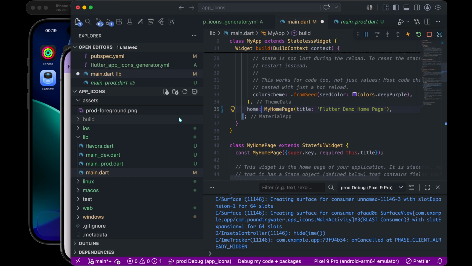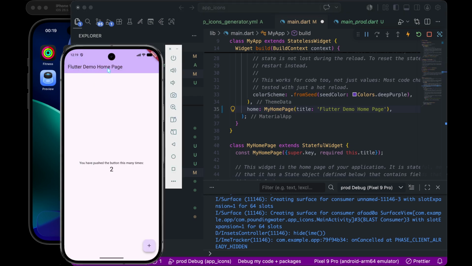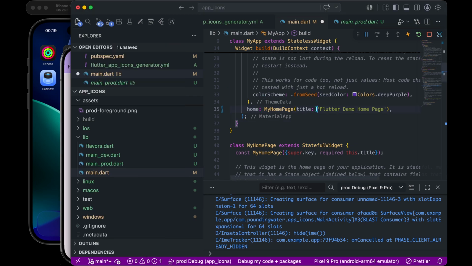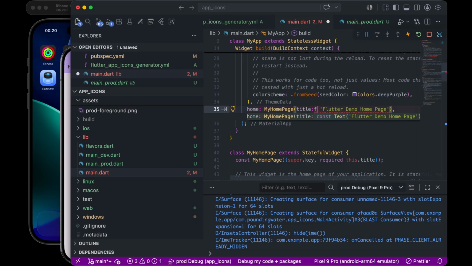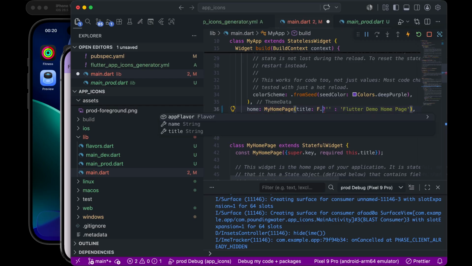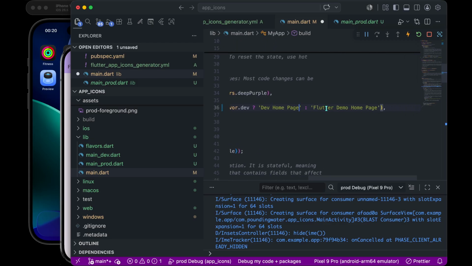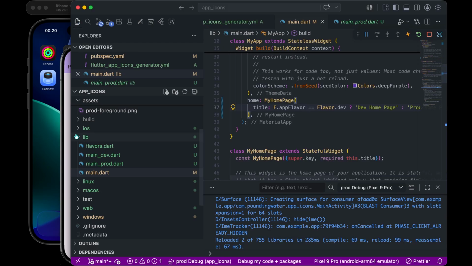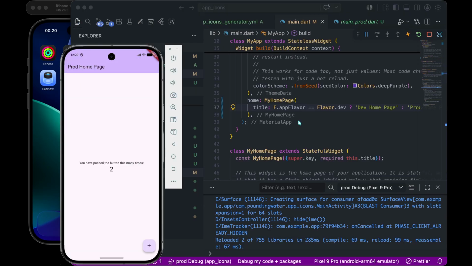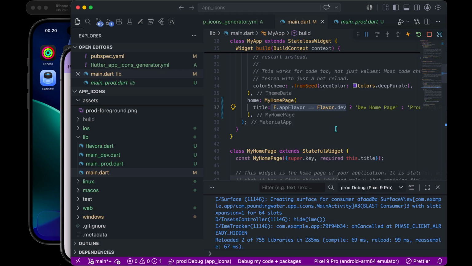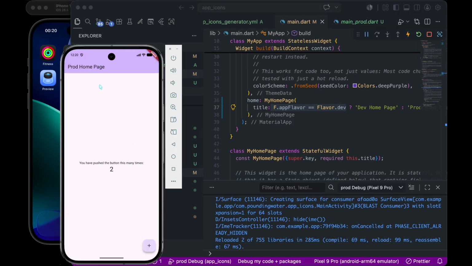As you can see, the title is Flutter demo homepage, right? So we will just use flavors.dev. If it's dev, then we are going to do dev homepage, otherwise it's going to be prod homepage. We just do that and save it, then we should see prod homepage here. So this is how we are going to access flavor in our code, so that it gets reflected in the page, as you can see. So if it's dev, it's gonna be there, right?